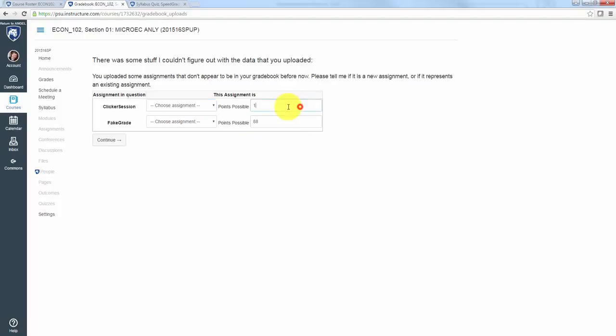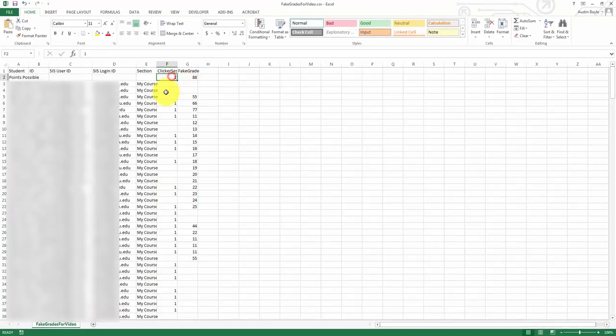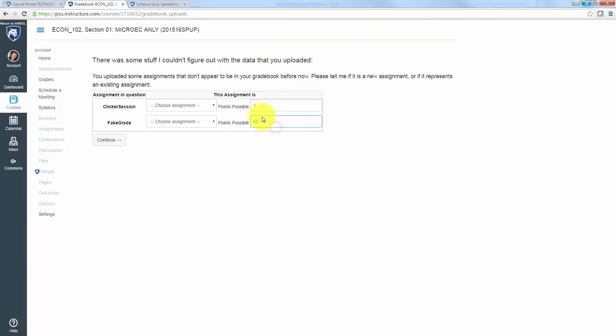So it reads the points possible out of the second row of your Excel file. So see, this is worth 1 point, this is worth 88 points. So here we have 1 point and 88 points. So you can create a new assignment, and I'll show you that in a second, but I'm going to take this fake grade and show you something that is optional to do before you upload the grades.